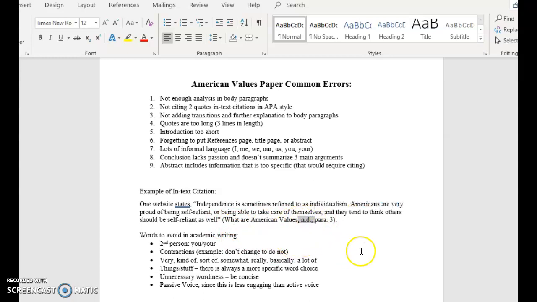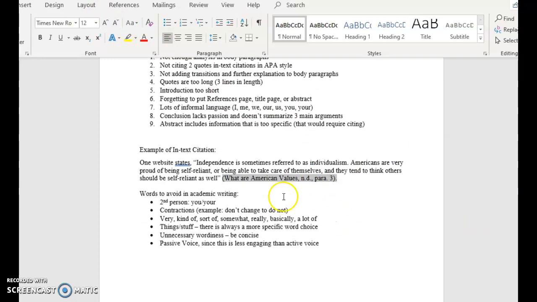If it doesn't have a date, you put n.d. for no date, and then the paragraph number from where you got that information. So those 3 things should be in each one of your in-text citations.